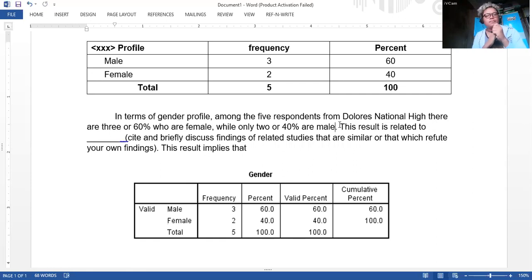The third part that you're going to place in your discussion is findings from related studies that are similar, which can actually support your findings, or findings that will refute, or those that are opposite to your findings. For instance, in the study of whoever he is, he described the profile of teachers as male are more abundant compared to female, so that refutes your own findings.